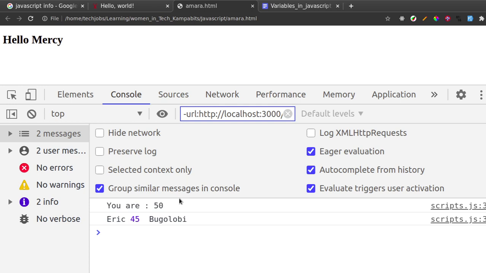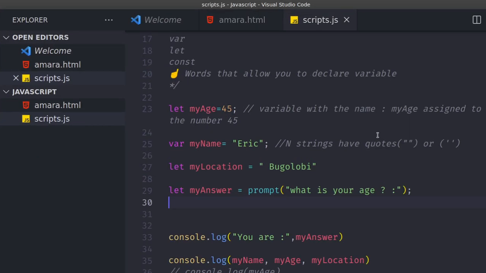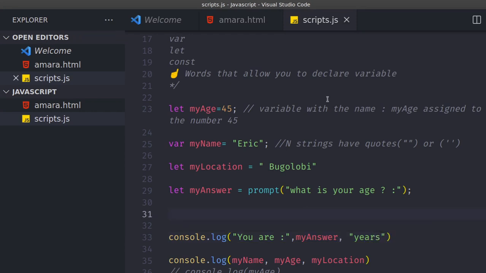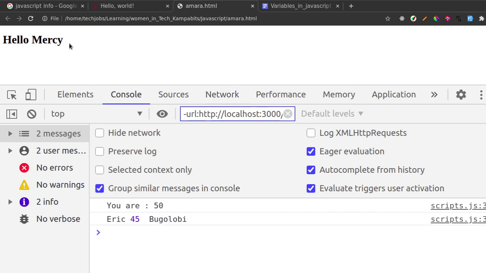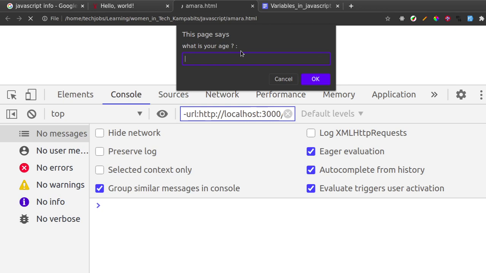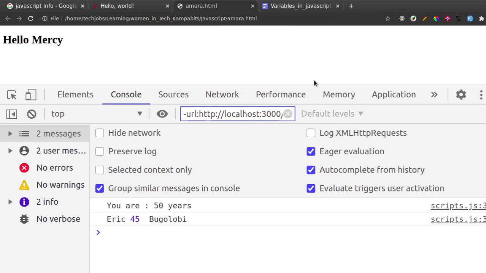I get an idea, but I'm not showing you because I want to use this same example to pass on an assignment. Then I come here and say years. I save this. Then I refresh one more time. Are you ready? Age, let's say 50. I say okay. It says you are 50 years. That's the whole idea.